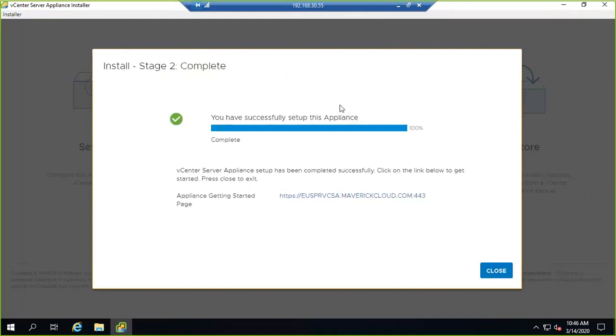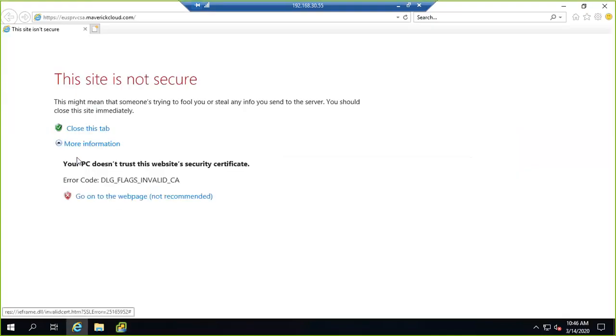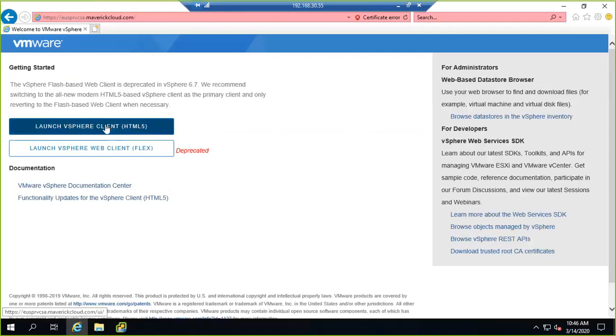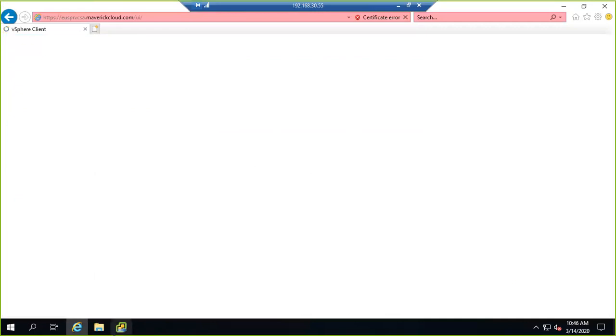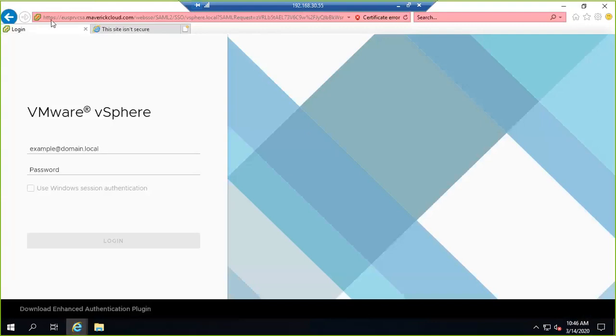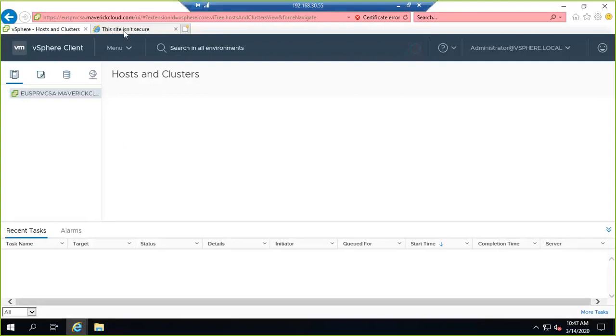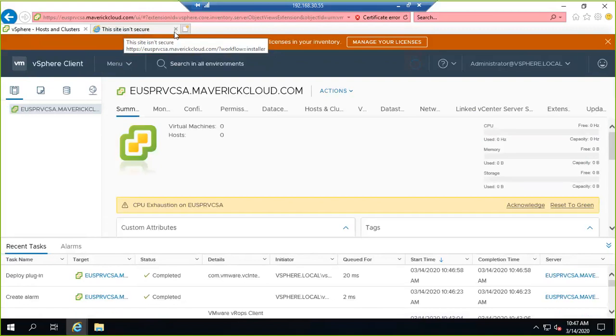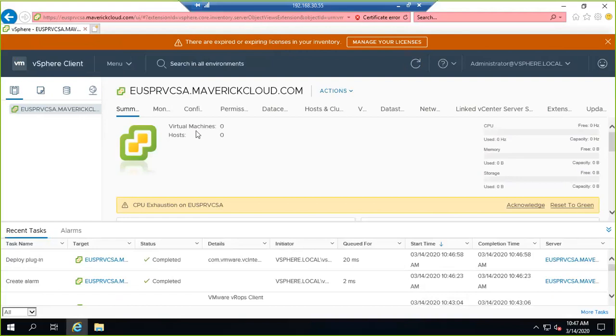Okay. If you look at it, the appliance is deployed and installed successfully. Now you can access your appliance using this URL. Let's see. Then close. So this is your vCenter Server Appliance. How to log in? What is the username? administrator@vsphere.local and the password we set. Okay, so you'll see your vCenter Server Appliance like this. This is your vCenter server.